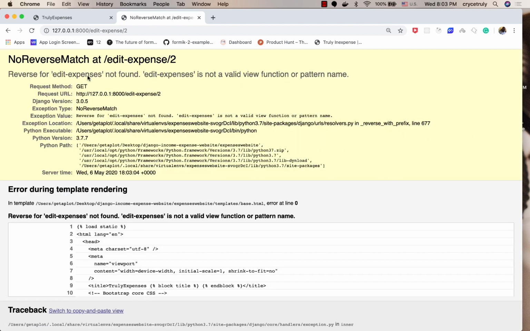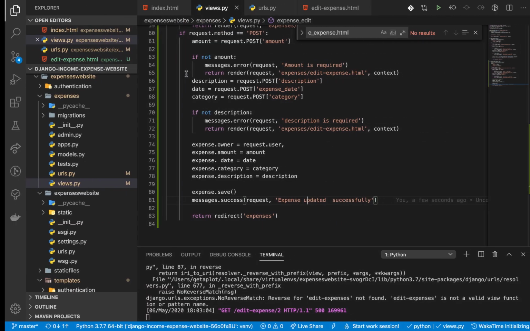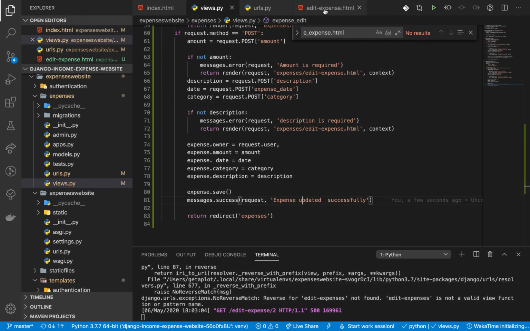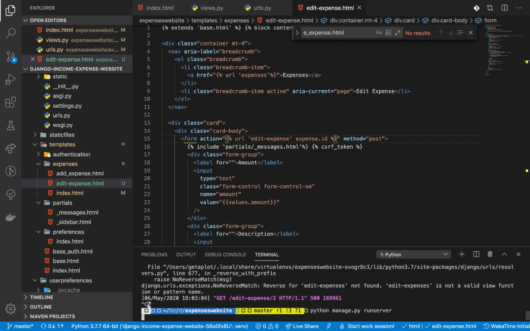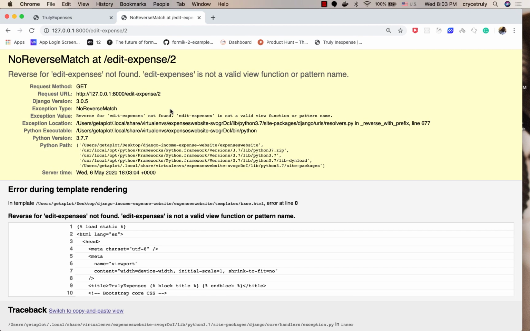Reverse for edit expenses. That's because we are making a mistake here in edit expense. This should be edit expense. That should be the correct one. Okay, the server is not starting, so I'm going to stop it and then restart it. Then reload.